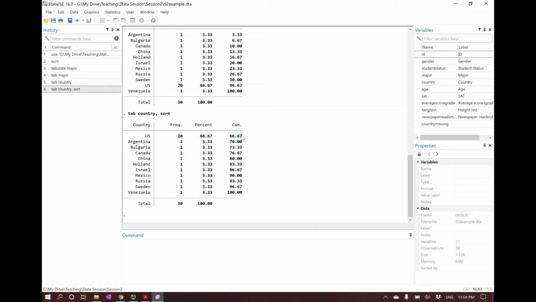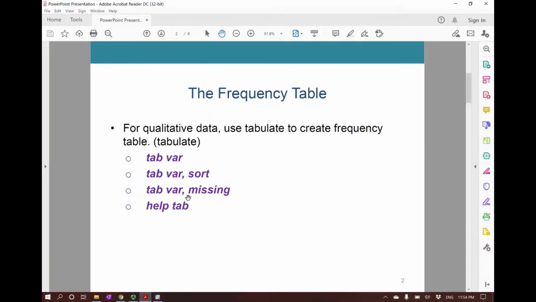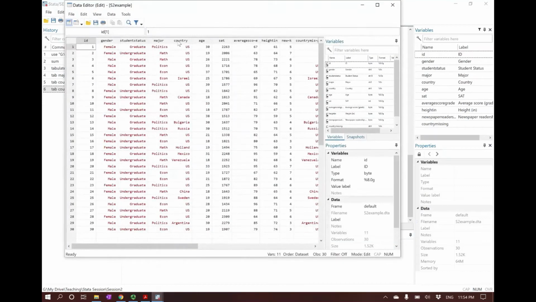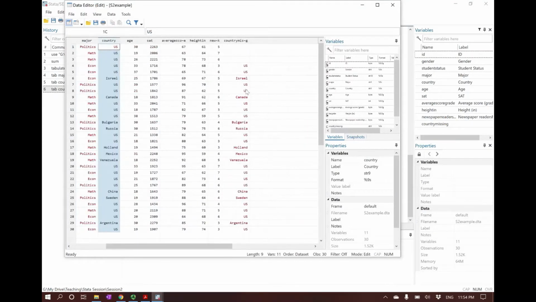This is sometimes useful when you, for example, want to find the mode category for your sample. Another option is comma missing. This is the idea of percent and valid percent we talked about. In our country data, we do not have any missing values, so I created another column called country missing, and I purposely deleted the first 3 observations. So we do have some missing values in this variable.